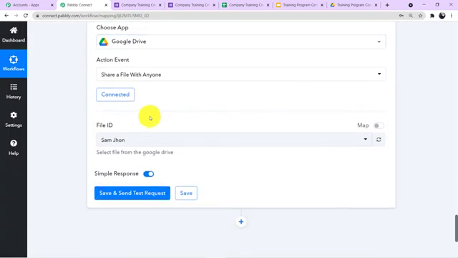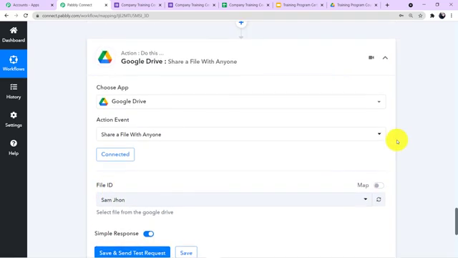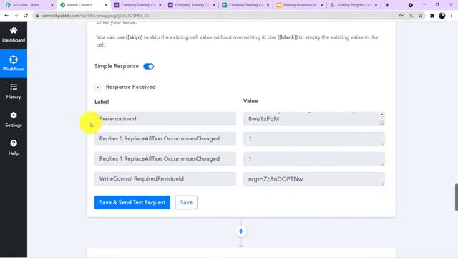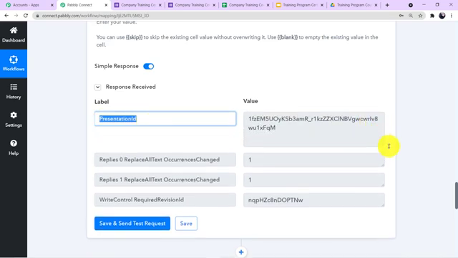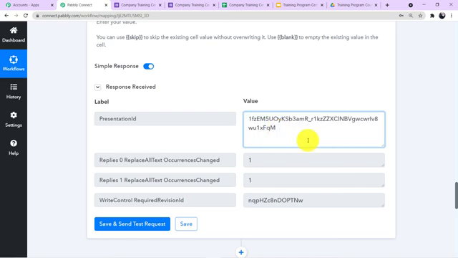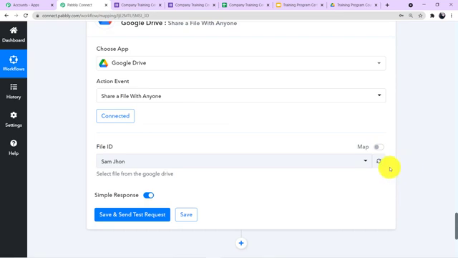Now I'll come and fill up the required field which is asking us for the file ID. So let me show you what is file ID. If you go above in the responses of Google Drive, Google Slide, here you can see it is written presentation ID. Now let me show you the presentation ID properly. So this presentation ID is the file's ID. This is the location which we have to map down here. How you can map, I'll tell you.